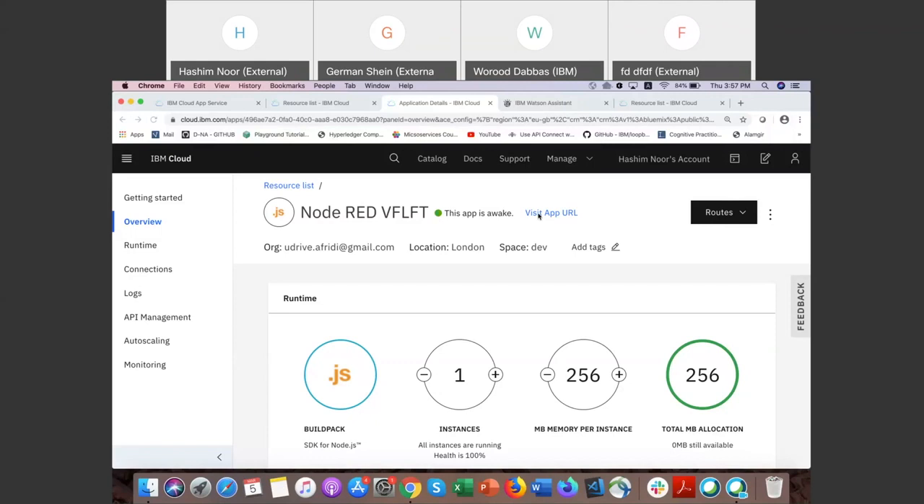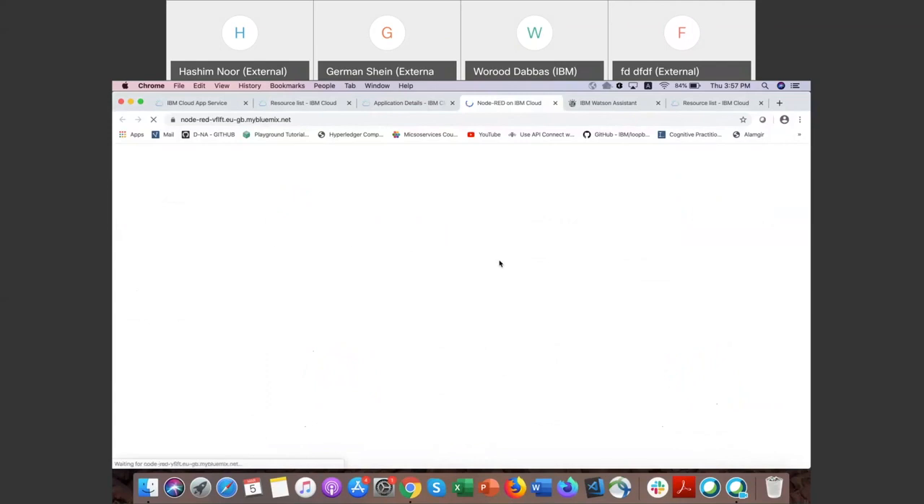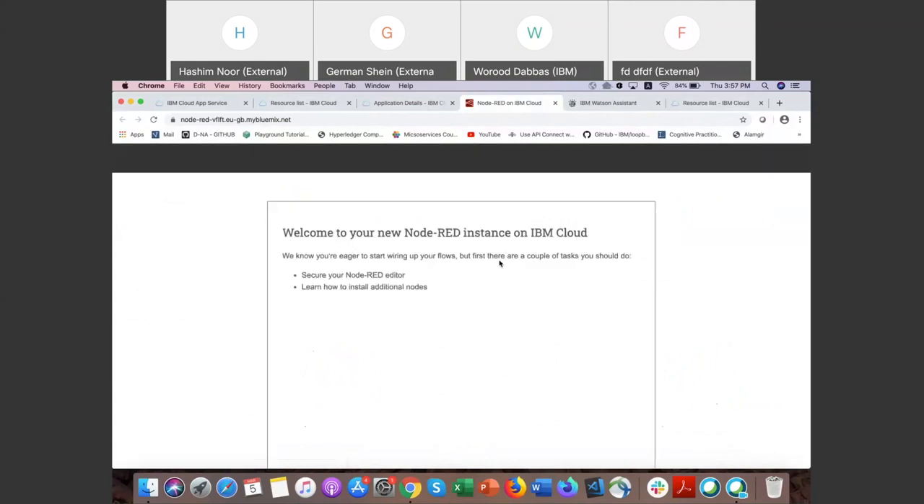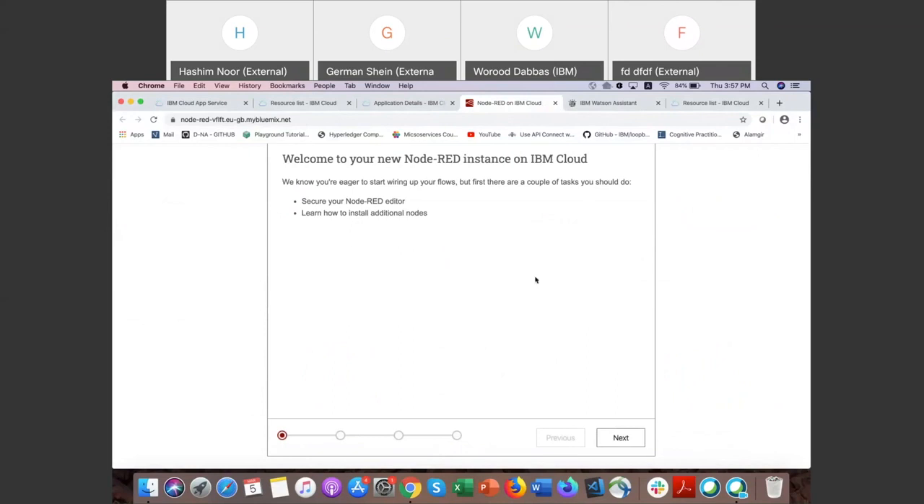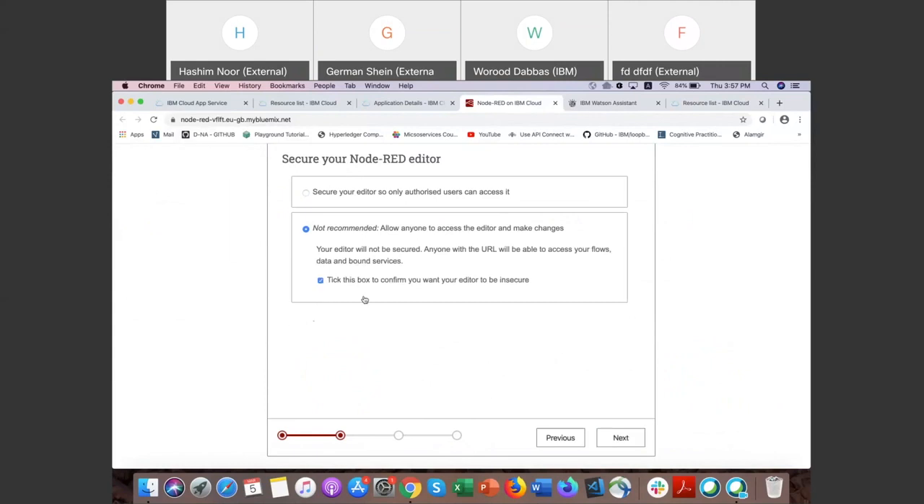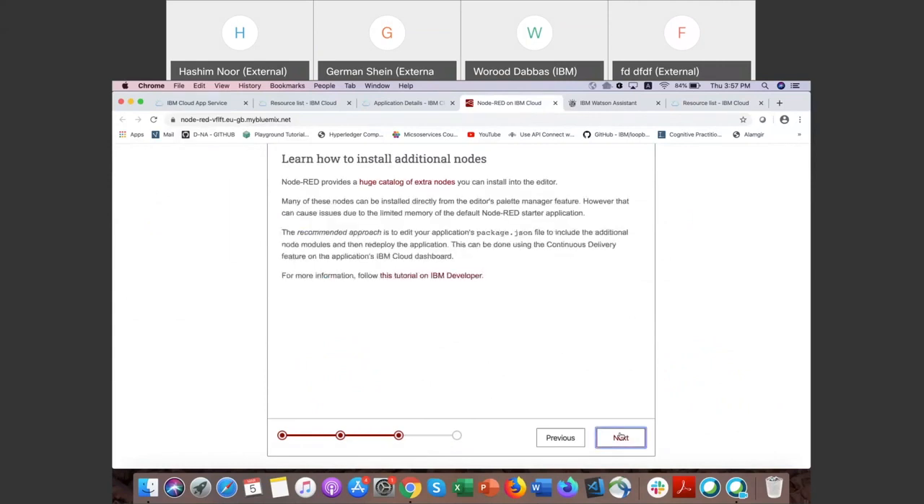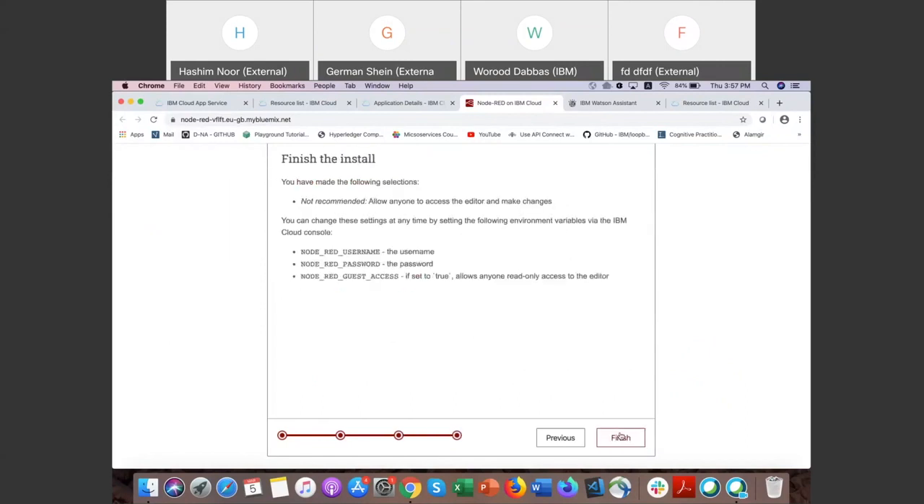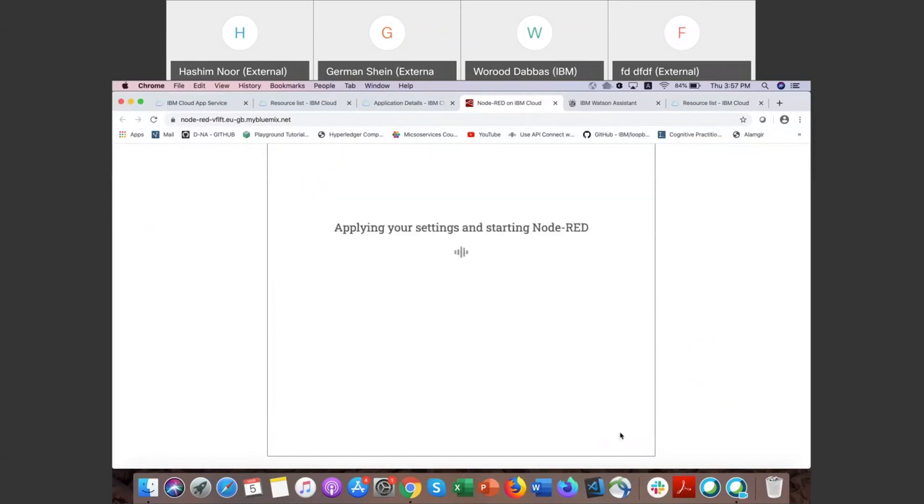As you can see, our app is now finally available. Let's proceed with setting it up. The first time you open the Node-RED instance, you will be taken to the installation page. You have the option of securing your Node-RED editor, in which case you need to set up your username and password. Right now in this demo, we will not be setting up the authentication. Then you just need to go through the last two information steps and you're done.